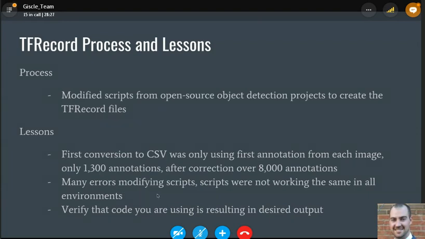We had a lot of errors modifying the scripts. They weren't working in the same environments, especially Windows versus Unix environments. So that can be an issue. And then, like I just said, verify that it's getting the resulting output, because we went a few days with a lot less data than we actually had.